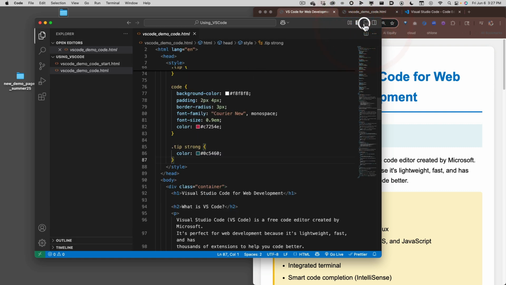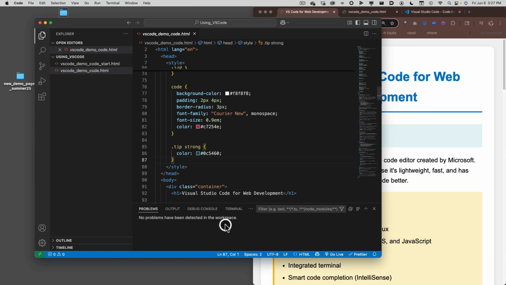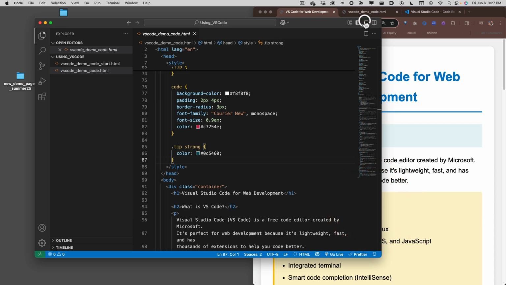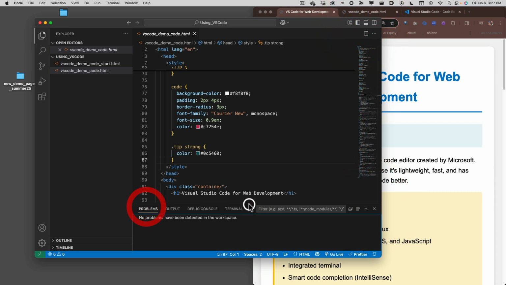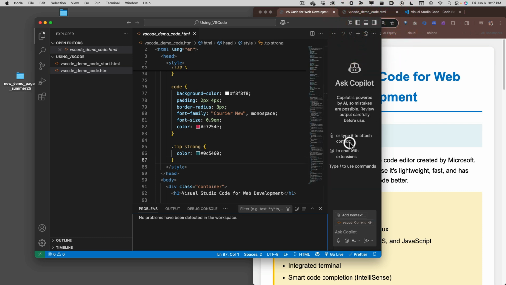There's also this button right here, which toggles the bottom panel, which shows you problems, output, debugging, a lot of stuff we won't use, but some of it, I'm going to show you the problem one actually here in a second. Because one of the things that VS Code will do is spot problems for you. And then you can have an alternate sidebar over here, which basically opens Copilot in this case, but you could put other things there as well.